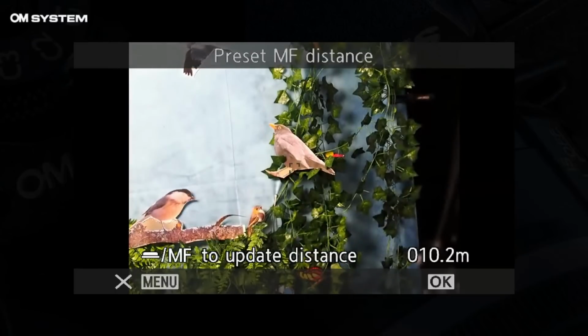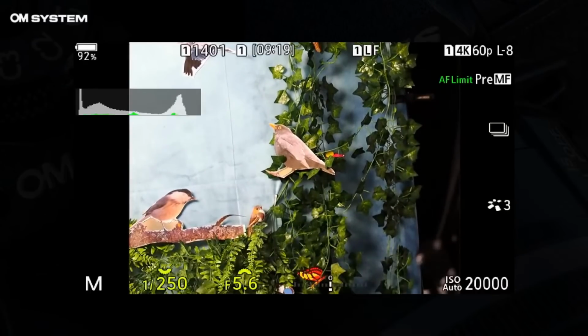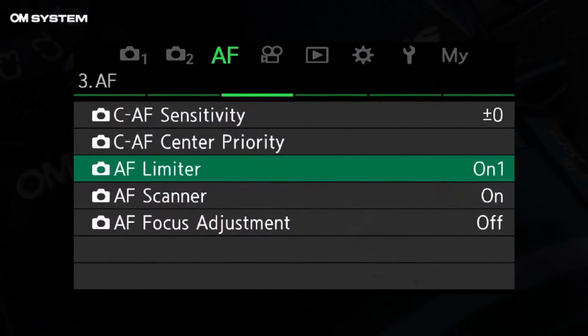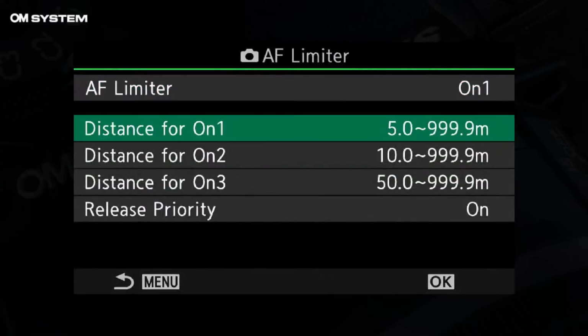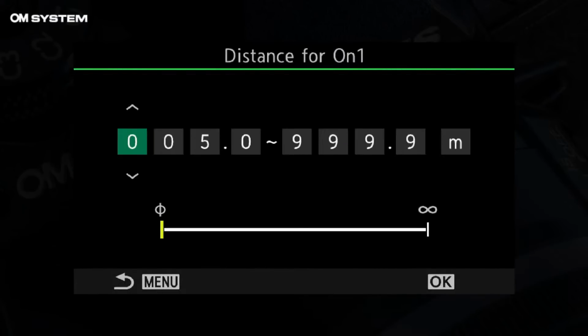And then once you've done it, you're simply going to go back into your menu, go to your AF limiter, and program those settings in here. So you can press OK and go, right, well, it was 2 point whatever meters, 2.3 meters to 10 meters, let's say. And that's a very short focusing distance, but the camera will then not allow any focusing outside of those distances. It will all be inside of those distances.